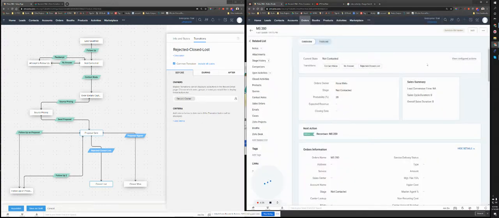Here, let's say the second attempt they were successful, and I don't want to just close this as close loss because it's just going to jump to close loss and change the state to that. So we want to go forward until it's close won. So let's say contact is made.